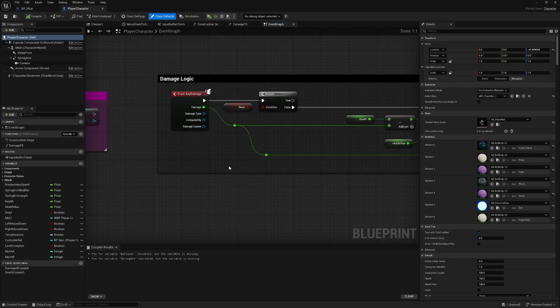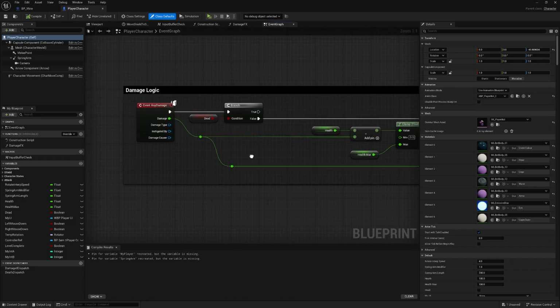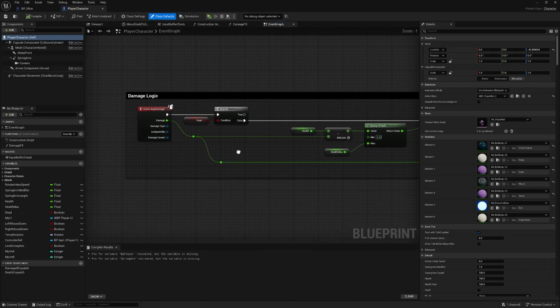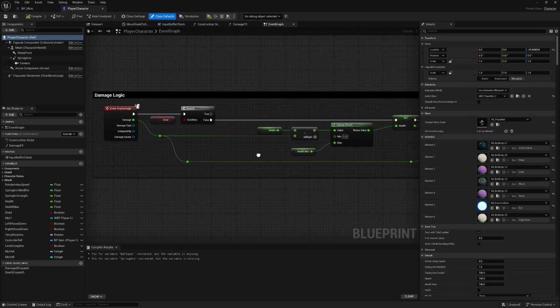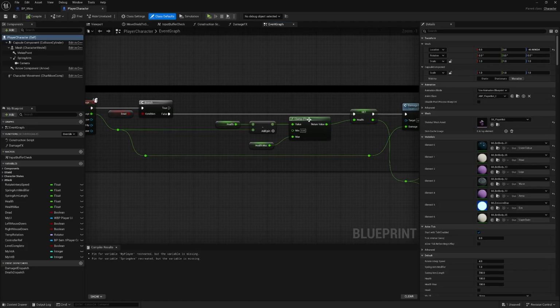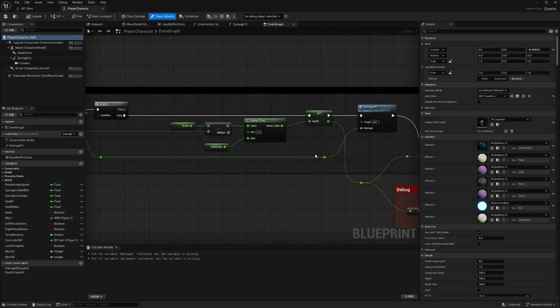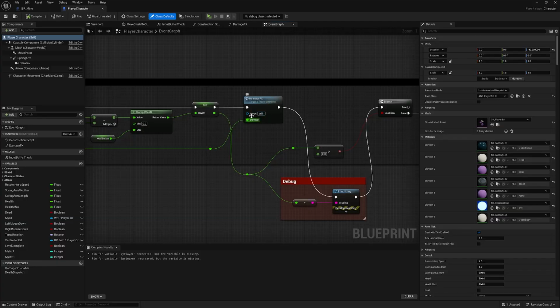Nothing crazy. So damage logic, we're using event any damage to detect what damage has been taken, which can be called from other blueprints, and out of that damage we're basically taking that away from our health and clamping it to the max health value, setting the health variable after this, and playing some damage effects that were provided.